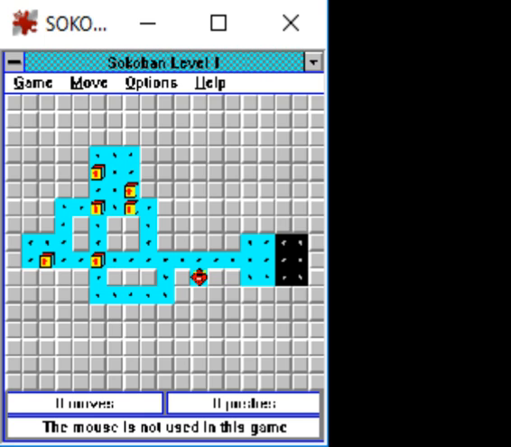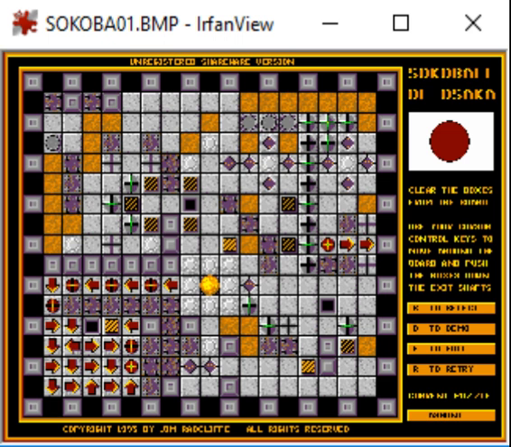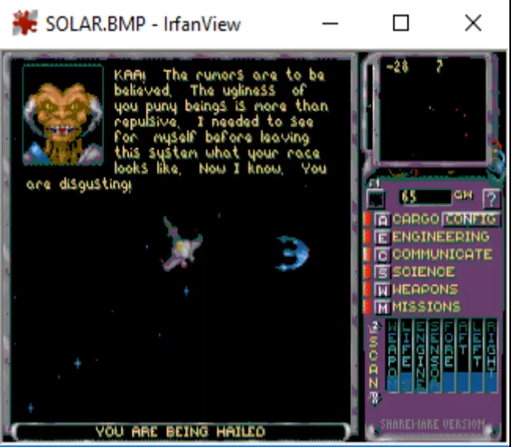So yeah, Sokoban, another Sokoban game. This one obviously for Windows. Sokoball, which is a variation on Sokoban. I mean, it's the same idea. Just this one has a lot more gimmicks and bells and whistles and variations in it.